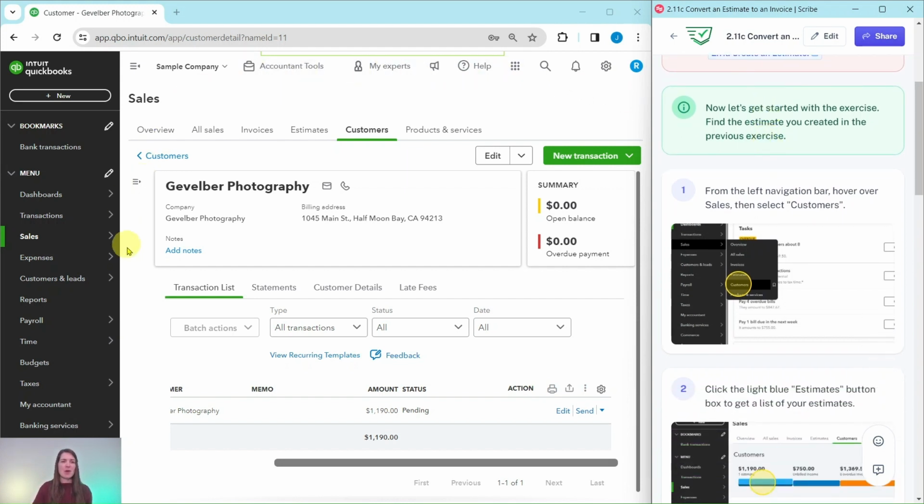I have the sample company pulled up here on the left-hand side of my screen. This is the last page that I left off of from the previous exercise, which is why it shows this way. So let's get started with the exercise. First, we need to find the estimate we created in the previous exercise.